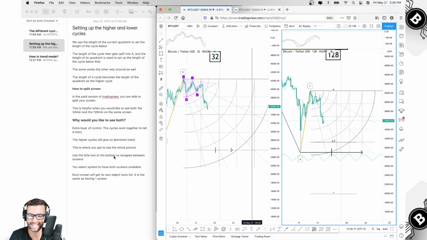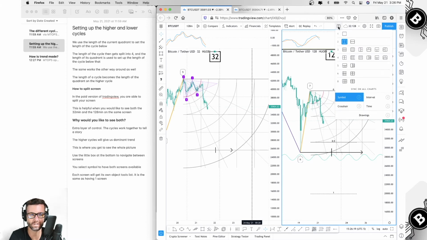Use the little box at the bottom to navigate between the screens, as you've seen over here. And you select the symbol, as I've shown you over here, just to make sure that you've got the same markets coinciding side by side, and you can independently change the time zones to have them side by side, because there wasn't a function in the past. It's only of late that that's been possible, so this is like a new luxury for us, so enjoy it.